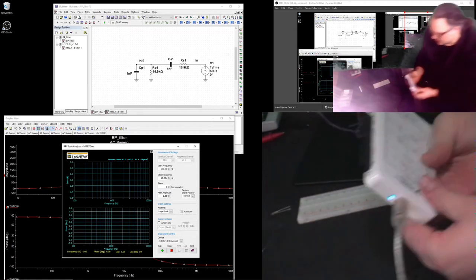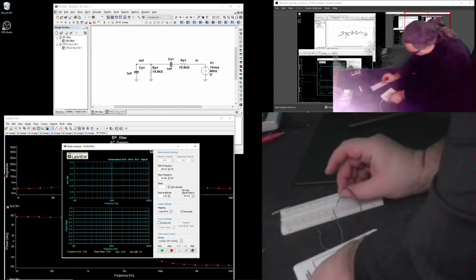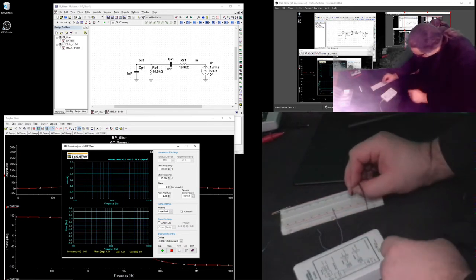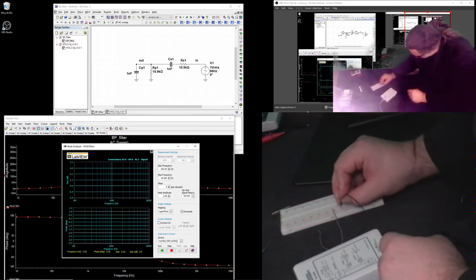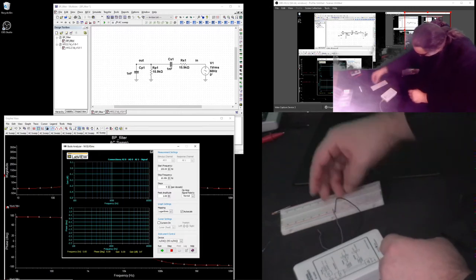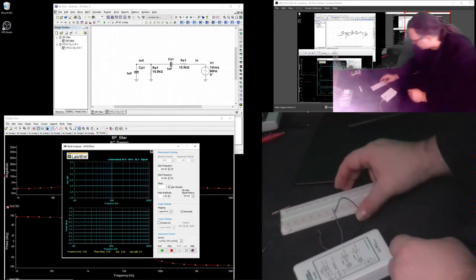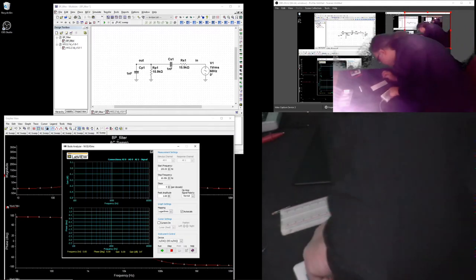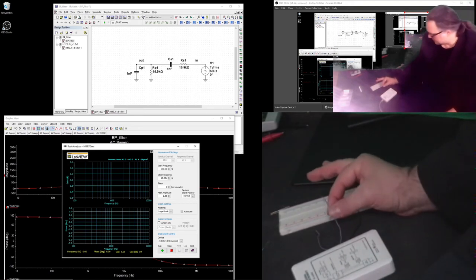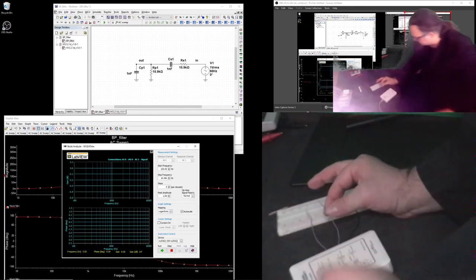Okay, so now I'll have here this rail as my ground. So I'll connect it, say here, and this rail here will be my ground, and here then I will provide the stimulus and I'll measure the response with this one.